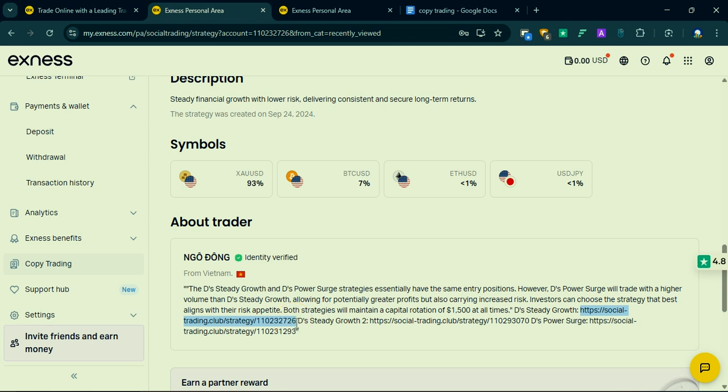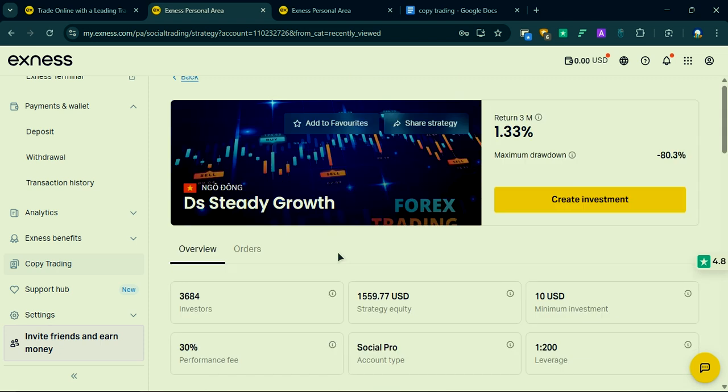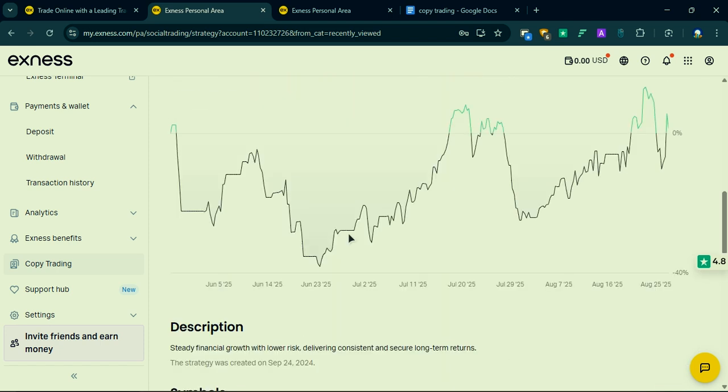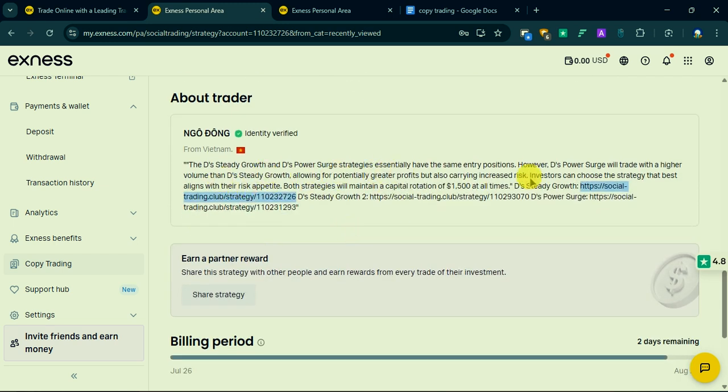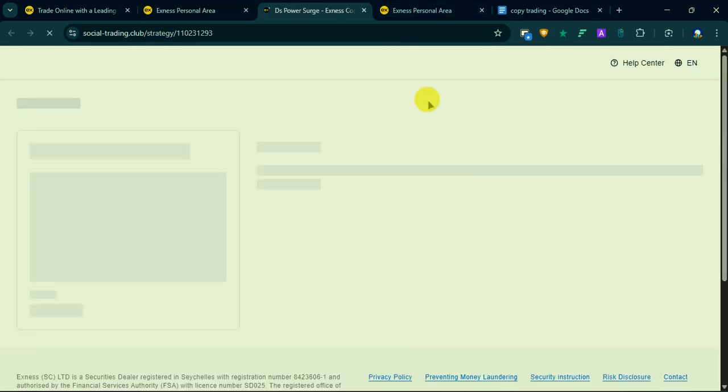So we can see this strategy is steady growth. In this strategy, steady growth, I can see it here. He's saying that it is a grow slow strategy, but this one, power surge, is a grow fast strategy that he's using. So if you want a grow fast strategy, you just open his link here, and then you invest in that strategy. You choose the capital that you want to invest there, and then you invest in it.